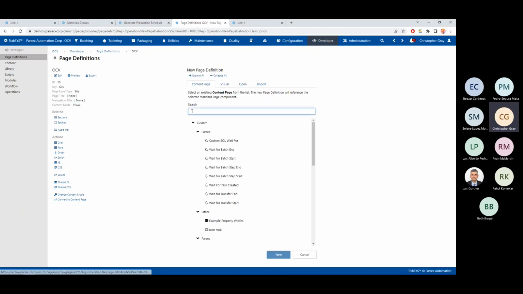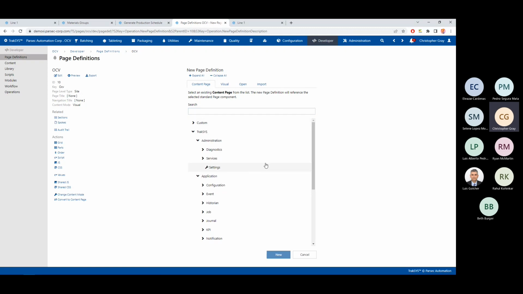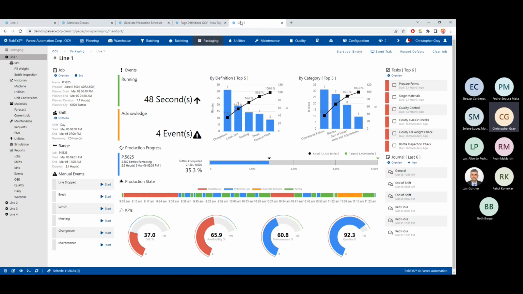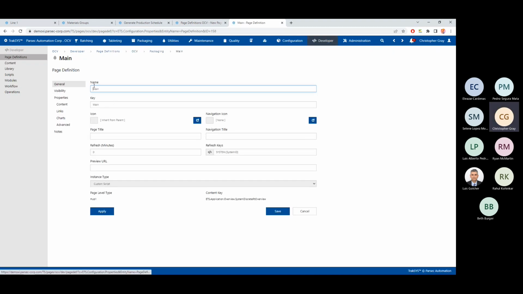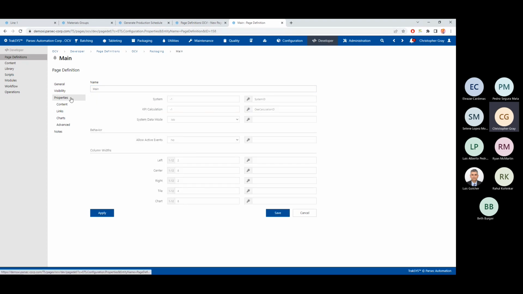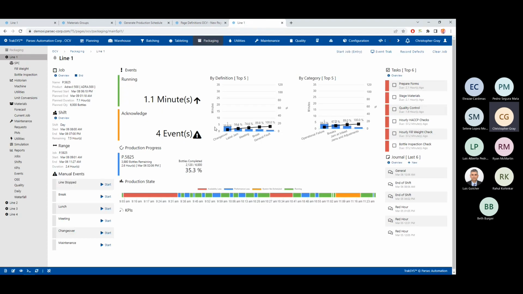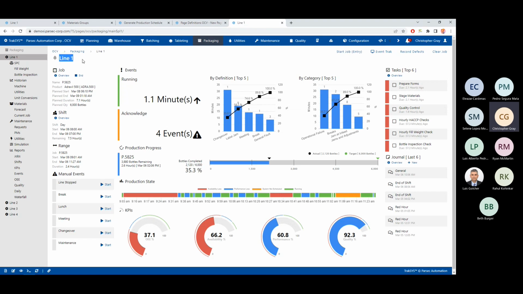A content page is a full out-of-the-box page where the entire page is controlled through one set of properties. Typically, these pages have one property that is required, and everything else is optional. For example, this page is controlled through these properties. It has a name, it has a key. This is for display and navigation. And then all it needs is a system. You need to tell it what system it's looking at. So for example, this page here is looking at line 1.